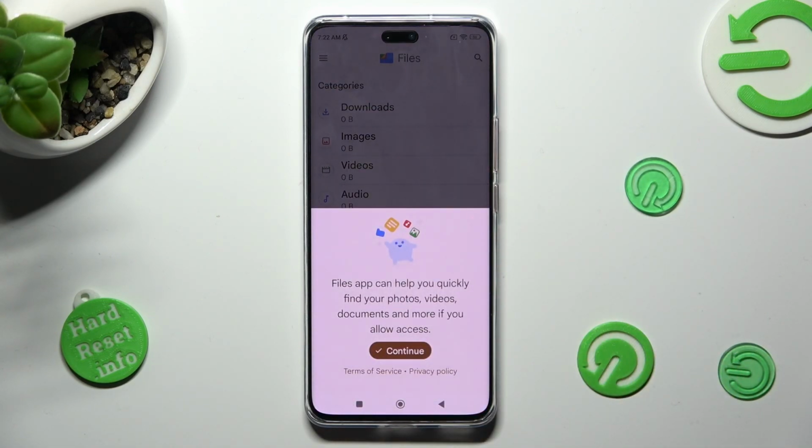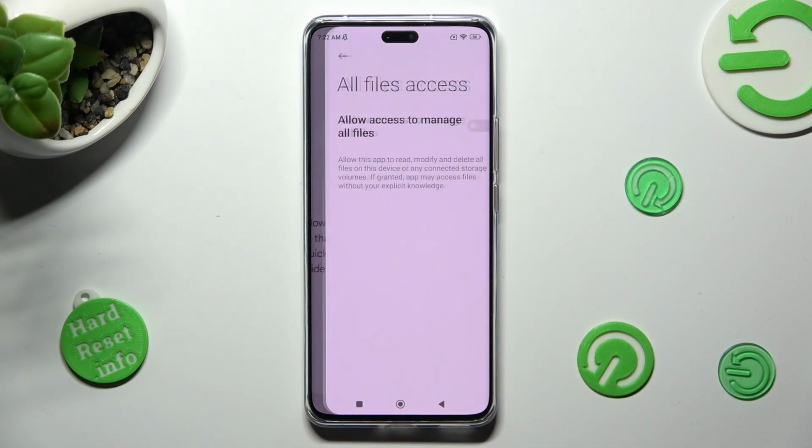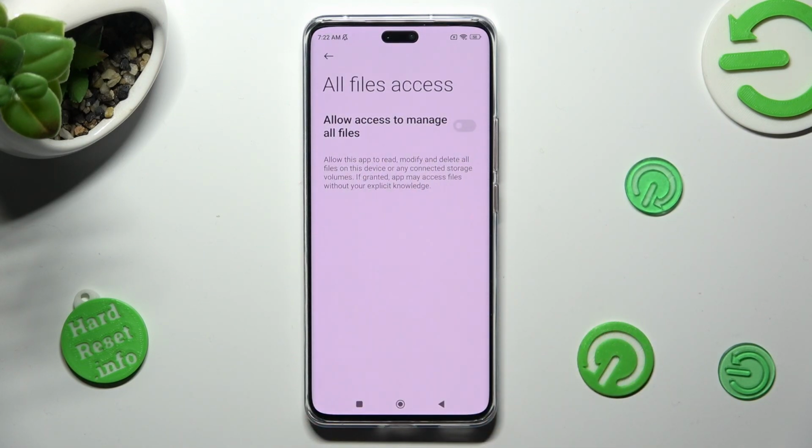If you never used it before, you need to select Continue. Then click on Allow and tap on this gray switcher next to allow access to manage all files.